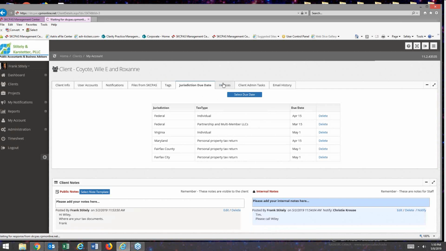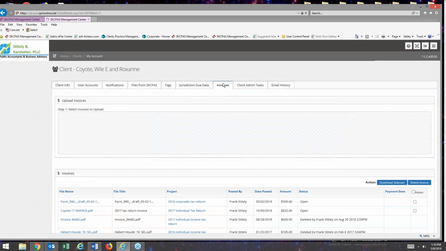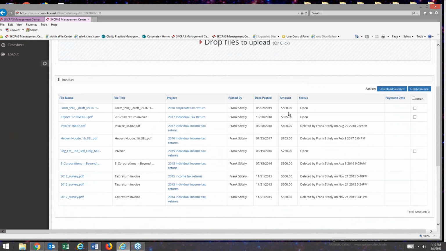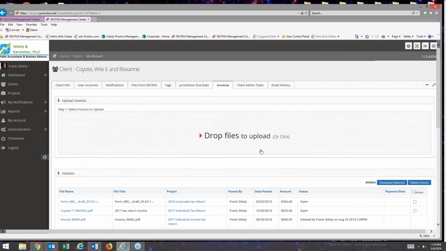You can post invoices to Clarity. Typically, you're going to post them to a project, and I'll show that to you in a little bit. But when they're posted to a project, they also show here, and you can see the ones that aren't paid. And as I'll show you when we get to actual projects, clients can pay by credit card directly on the site.